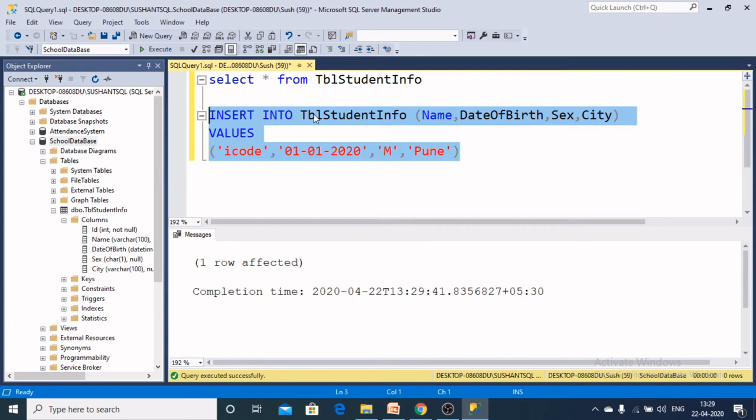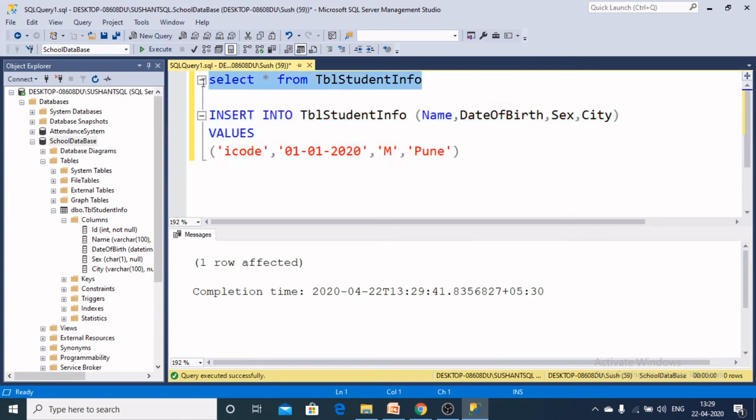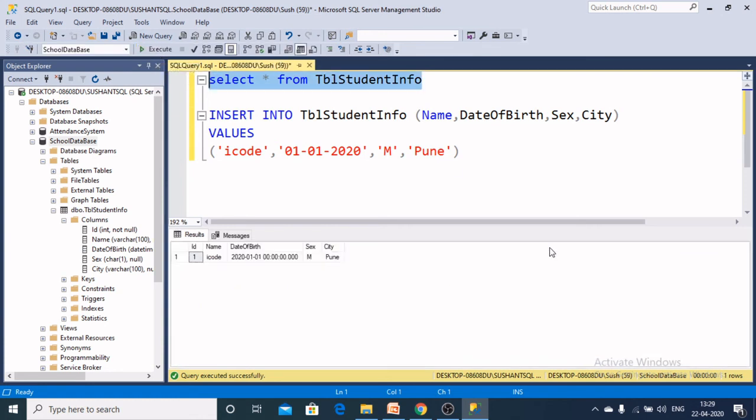To see the inserted data in table, I am just executing this query. Here we go. Here you can see the iCode name, the date of birth, the sex column, and the city. Here we will get the data.